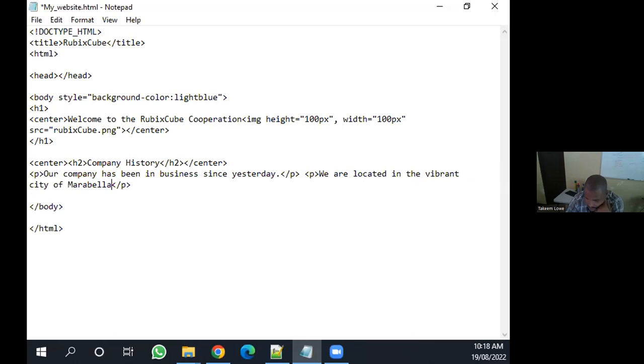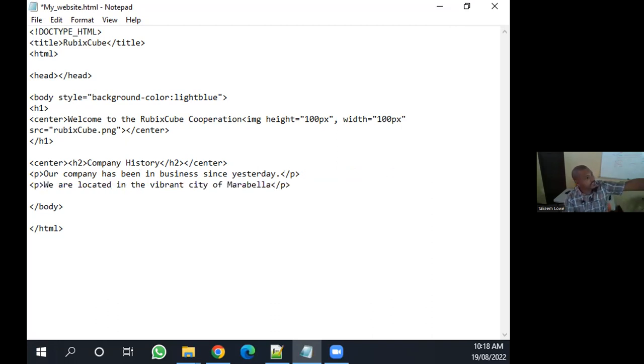You guys see? Everyone finish writing that? Yeah, we close the tag right here. So we open and we close. So this second tag is different from the first one, right? So I'm just going to create a distinction between the two so that you guys can see, right? Don't tell them the exact location. You see Marabella, okay?